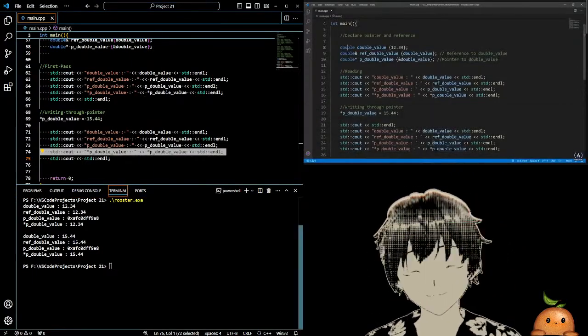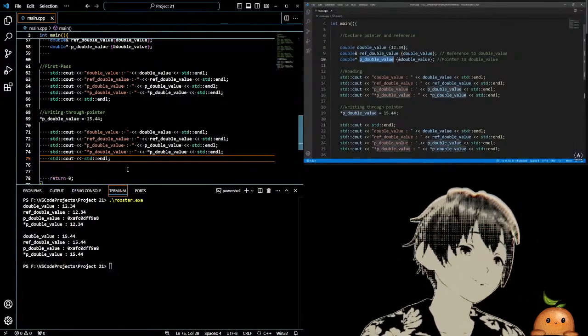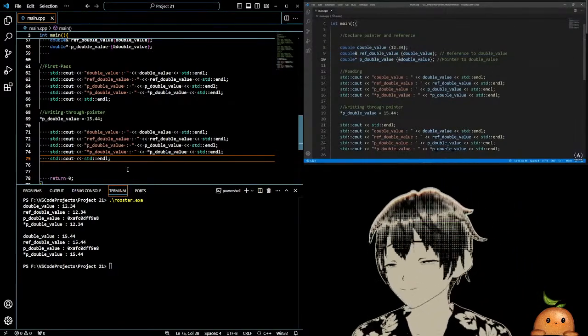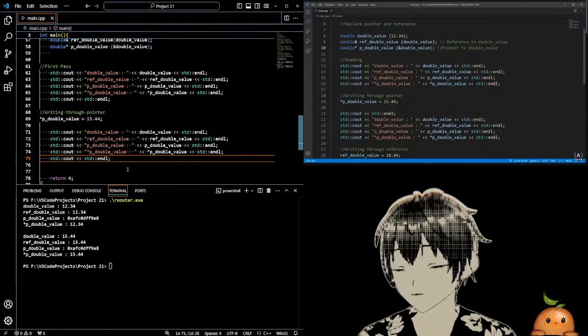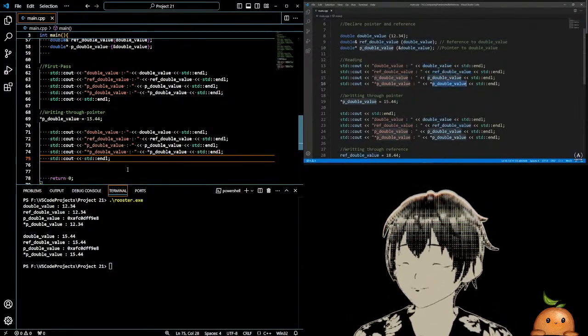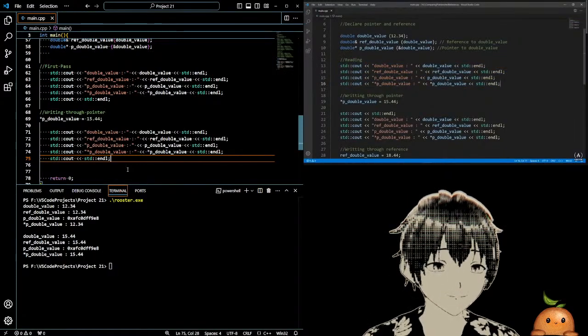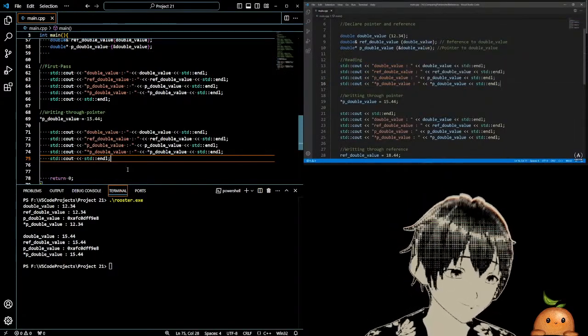We have a variable of double type, and we set up a reference to it and a pointer to it. This is how we do this. You already know this. And we can try and read through the original variable, through the reference, and through the pointer, and see how these syntaxes differ and how one might be better than the other.